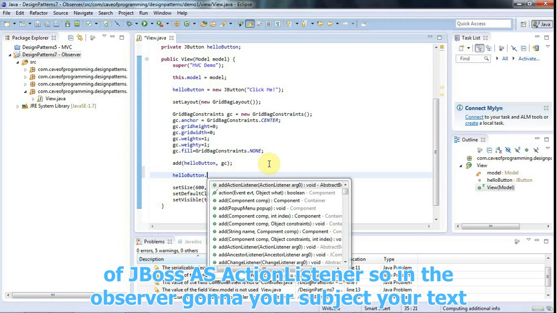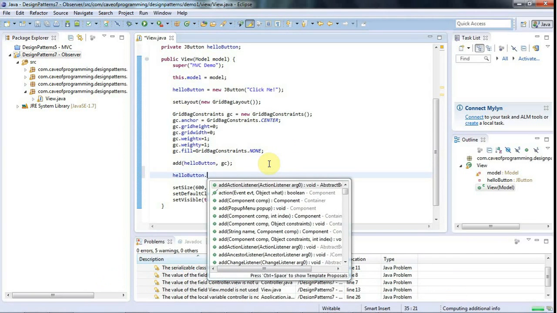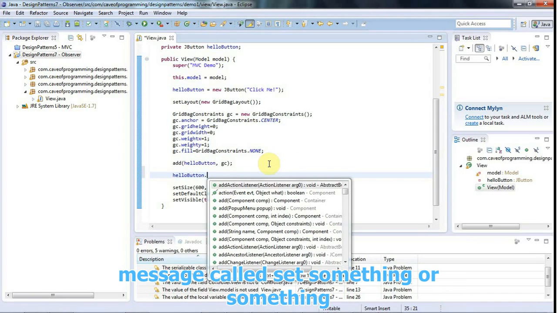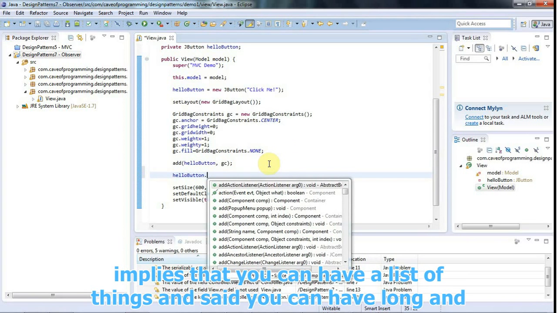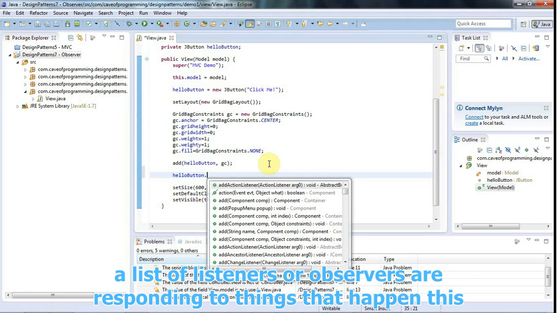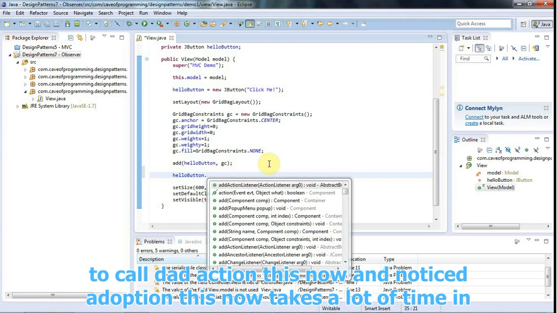So in the observer pattern, your subject, the object in which something happens, is going to usually have a method called set something or other, or add something or other. And add implies that you can have a list of things, and set implies that you can only have one. And when I say things, I mean observers or listeners. So here we can have a list of listeners or observers that are responding to things that happen in this button.